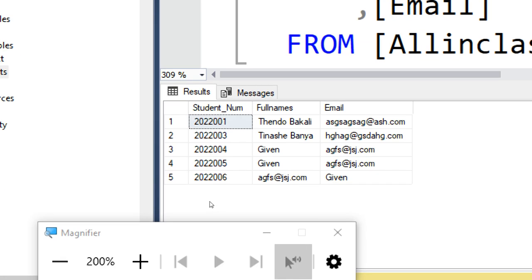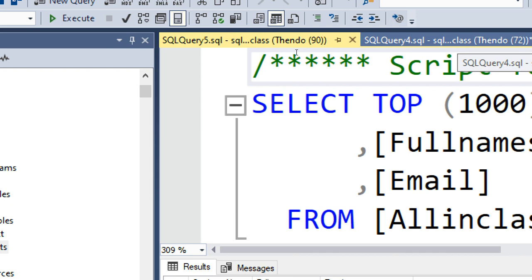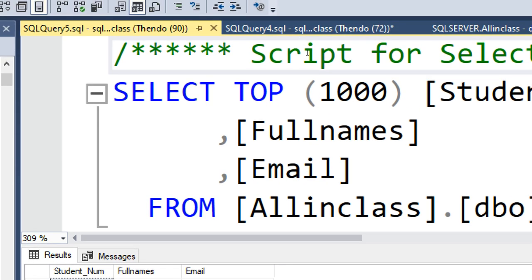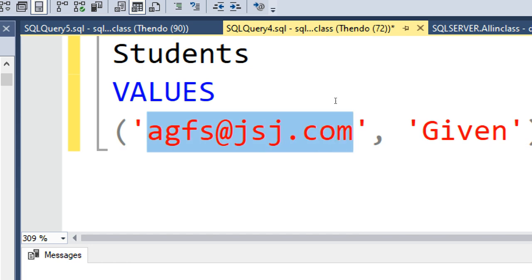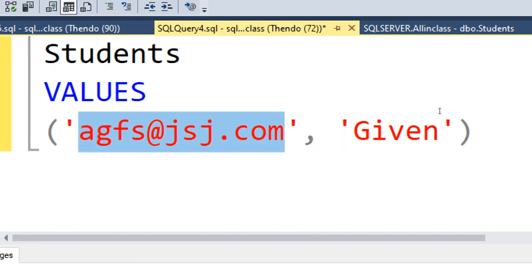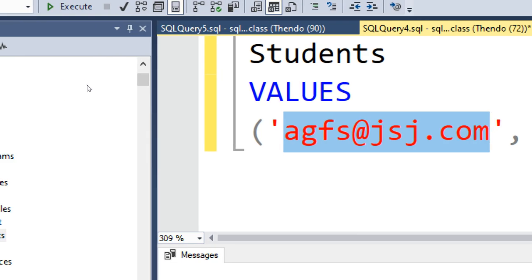You can see that it has now swapped them around. Because if you don't mention the order of the column, it takes the original order of the column. Right? It will say we've got student number, it generates student number. Full names, it takes the first value you gave it. This one. Right? Then when it goes to email, it takes the second value you gave it. Any questions?